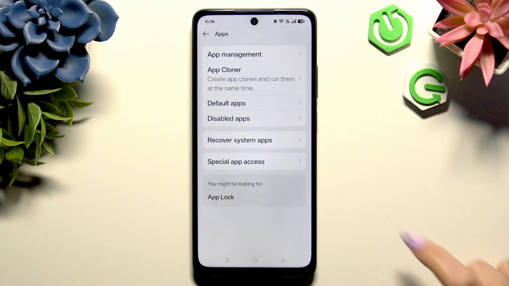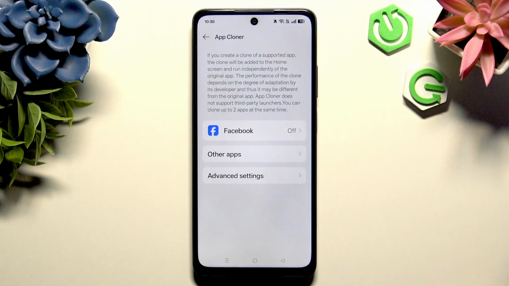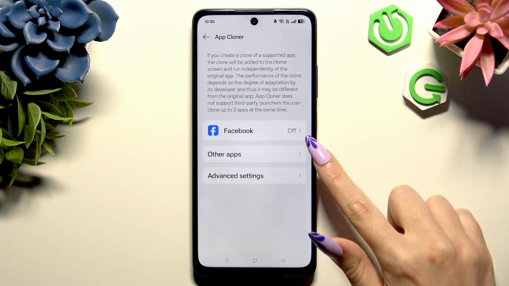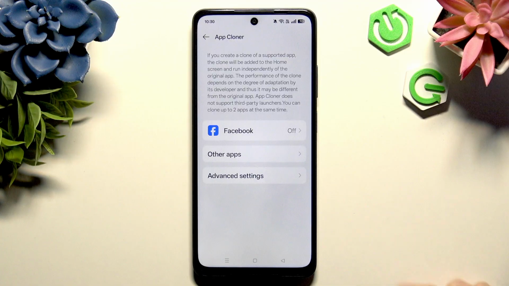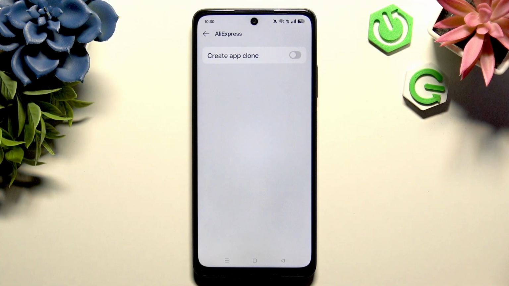Then select App Cloner over here and either tap on one of your recommended apps right away or hit Other Apps and pick one of those. Whatever you decided, after clicking on an app you wish to clone, use the gray switcher next to Create App Clone to activate it. Then wait.